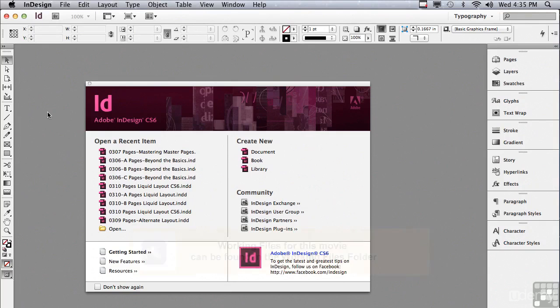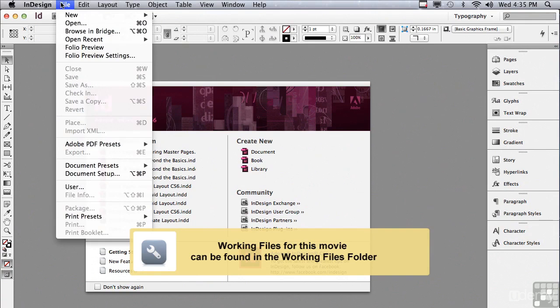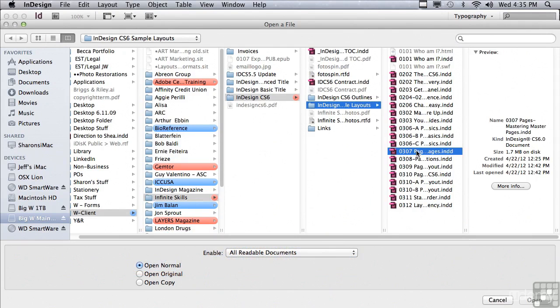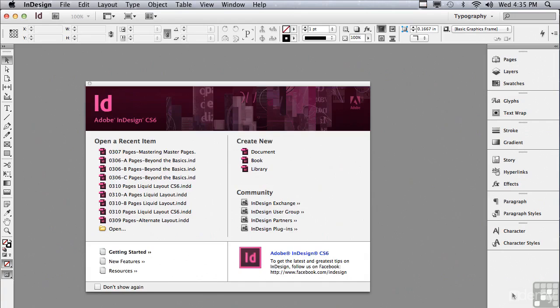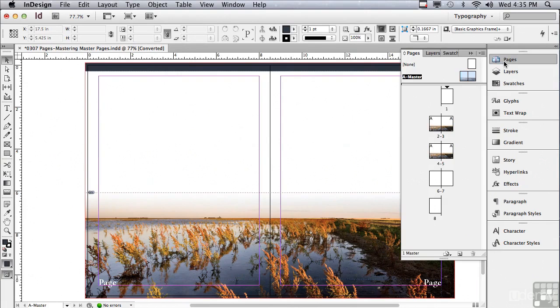In this lesson, we're going to discuss master pages. If you'd like to follow along, go to File, Open, and in the Sample Files folder, choose 0307 Pages, Mastering Master Pages, and just click Open. Let me just scroll over so I can see the whole spread, and open the Pages panel.